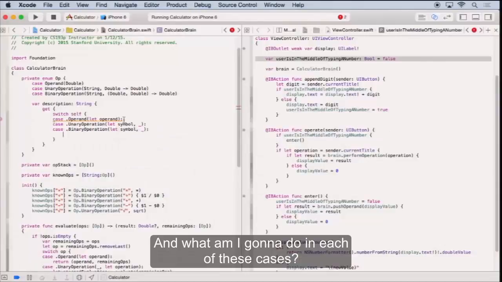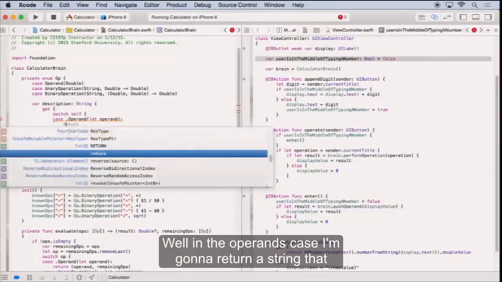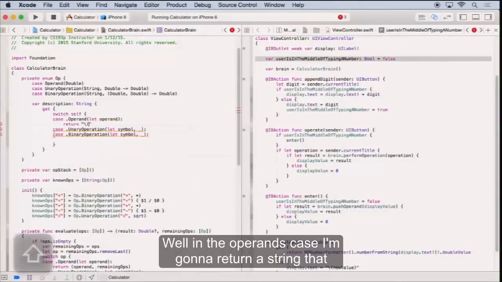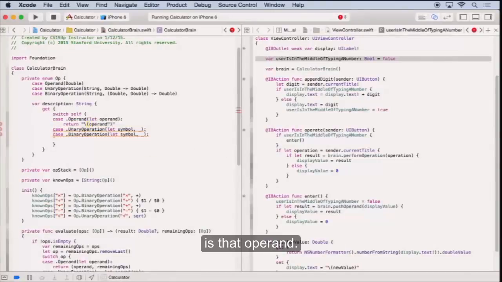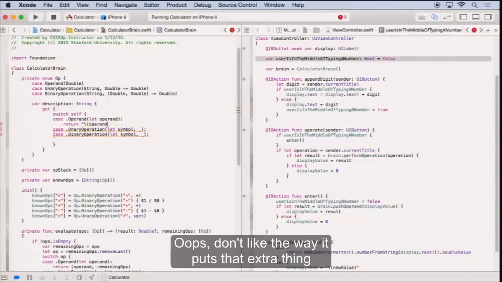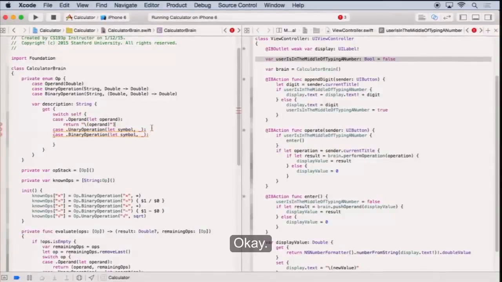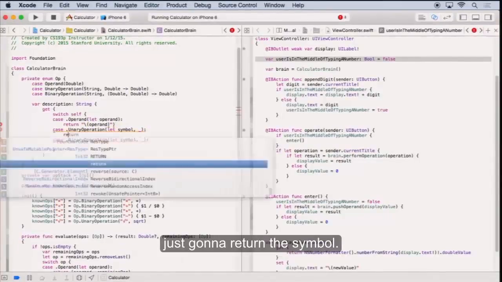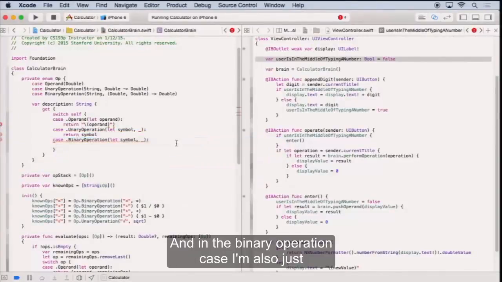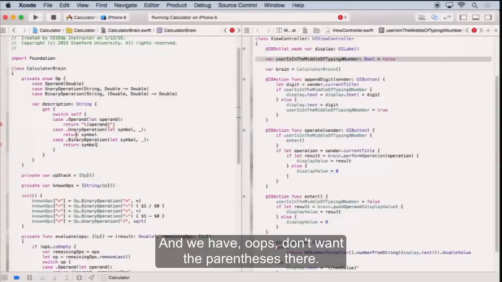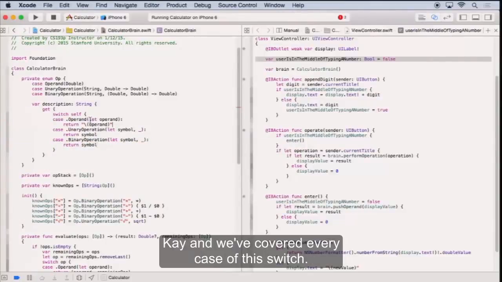And what am I going to do in each of these cases? Well, in the operand's case, I'm going to return a string that is that operand. Don't like the way it puts that extra thing on there, okay? And then in the unary operation case, I'm just going to return the symbol. And in the binary operation case, I'm also just going to return the symbol. And we have one parenthesis there. Okay, and we've covered every case of this switch.